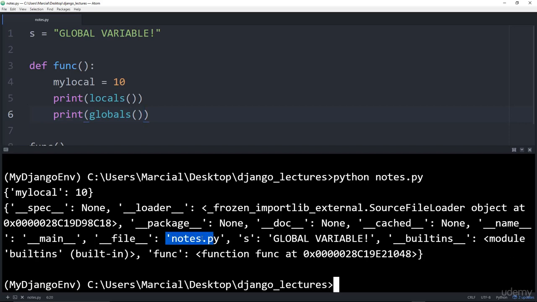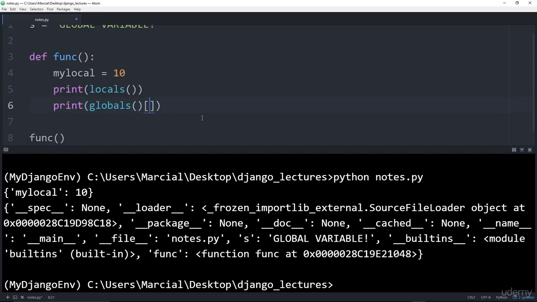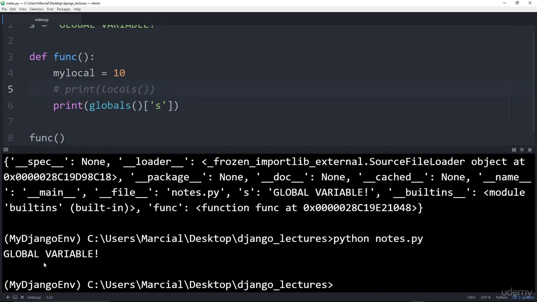So notes.py is a global variable for the file. S here we saw is a global variable string. So I can also just call this like a dictionary. So globals, remember it's a dictionary, so if I call the key for s, and let's hashtag that out, I run this and I get back global variable. So printing globals at s finds this key value pair.